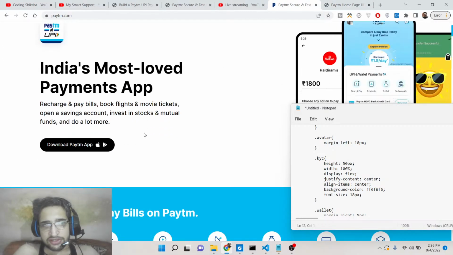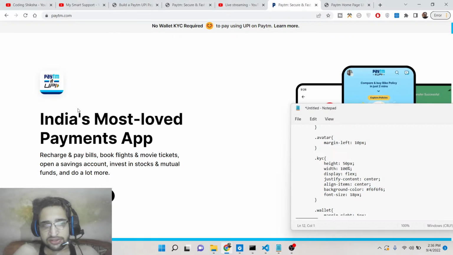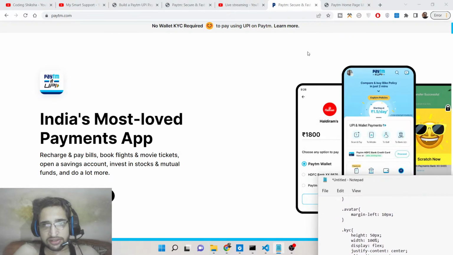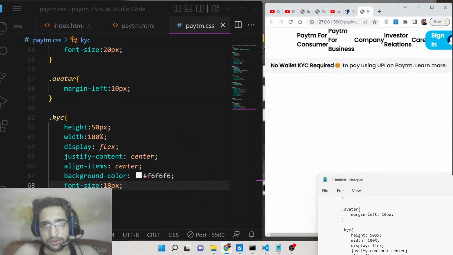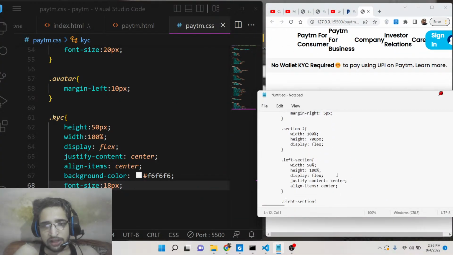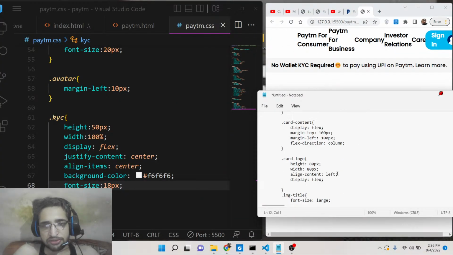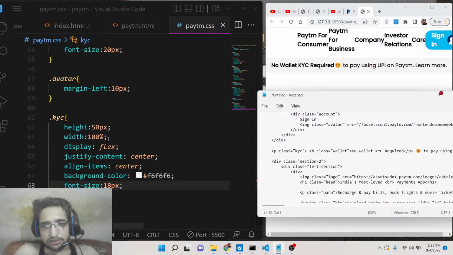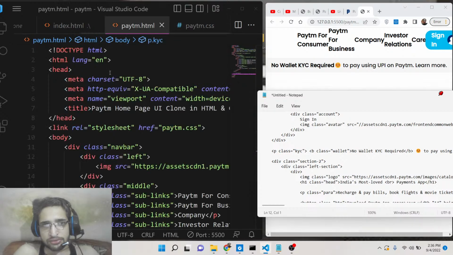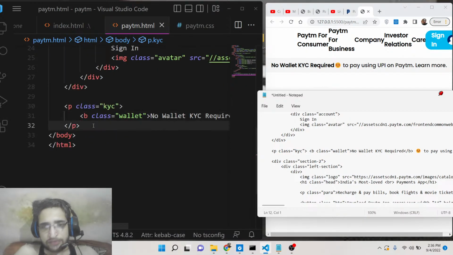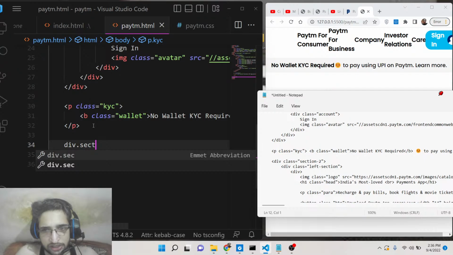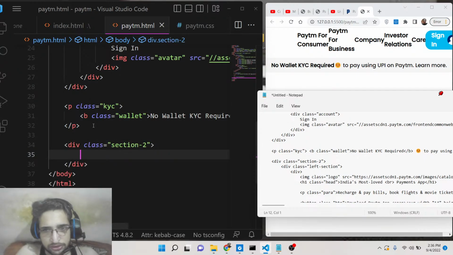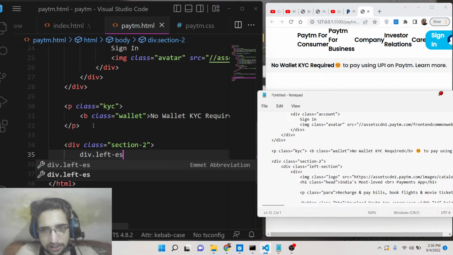So after this section we will now design this section, which is the actual image, and this is the image that you see. For doing this it's very easy. We will now first of all write the HTML which is required for this. So we will have now section 2 after this paragraph. So a div which has a class of section 2, and it will have again a left section class.